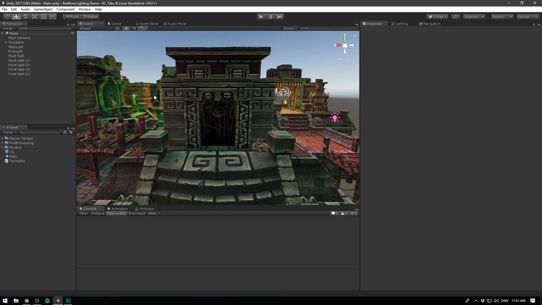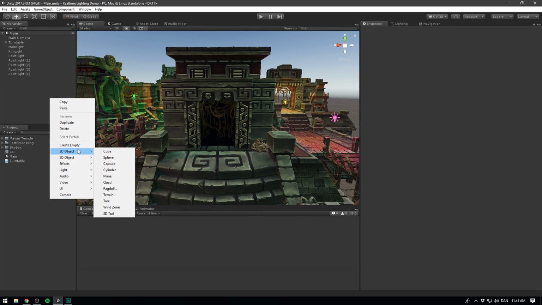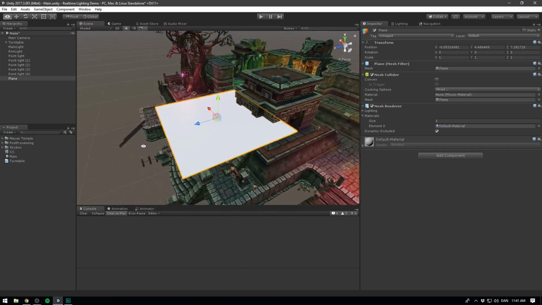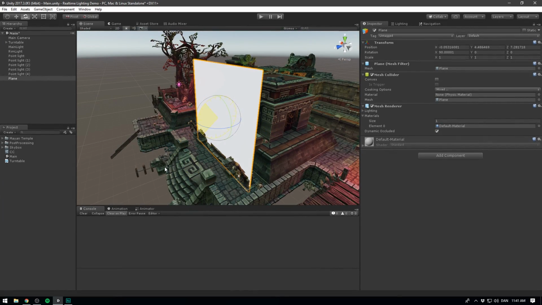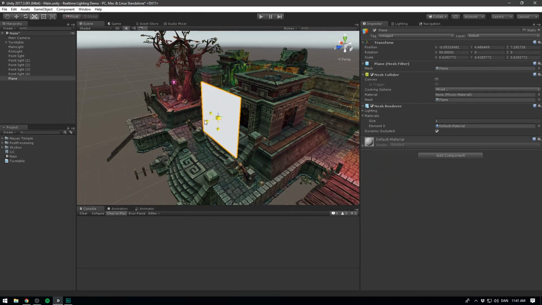So I'm just going to use a plane. We'll right click in the hierarchy, go 3D object and select plane. And it's going to create a flat plane inside of the game. I'm going to rotate this by 90 degrees so it's pointing directly forward. I'm also going to size it down and place it in our doorframe.